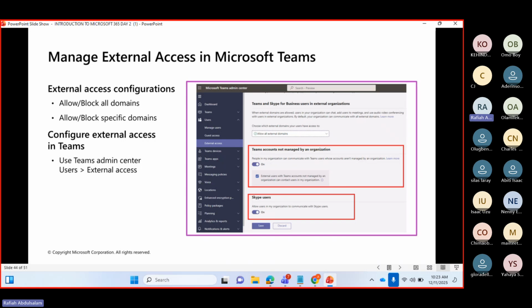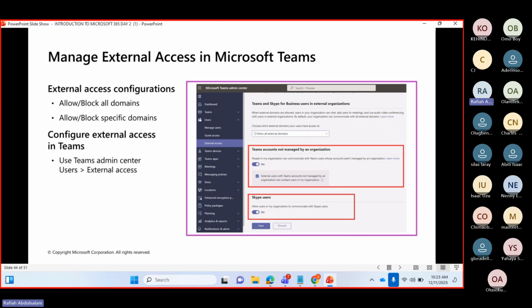Now, in this case, for the Teams Admin Center, I did mention it's either you're allowing all domains or specific domains, right? And that's usually done from the Teams Admin Center. Your global admin or your Teams administrator would be responsible for this. A regular user would not be able to carry out all of these settings.